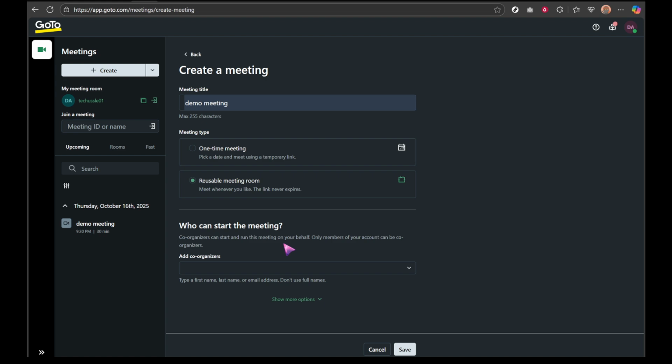After setting the date and time, you might want to consider adding co-organizers. This is where you can type a first name, last name, or email address of your potential co-organizers. It's a great way to delegate responsibilities like managing discussions or assisting with technical queries.